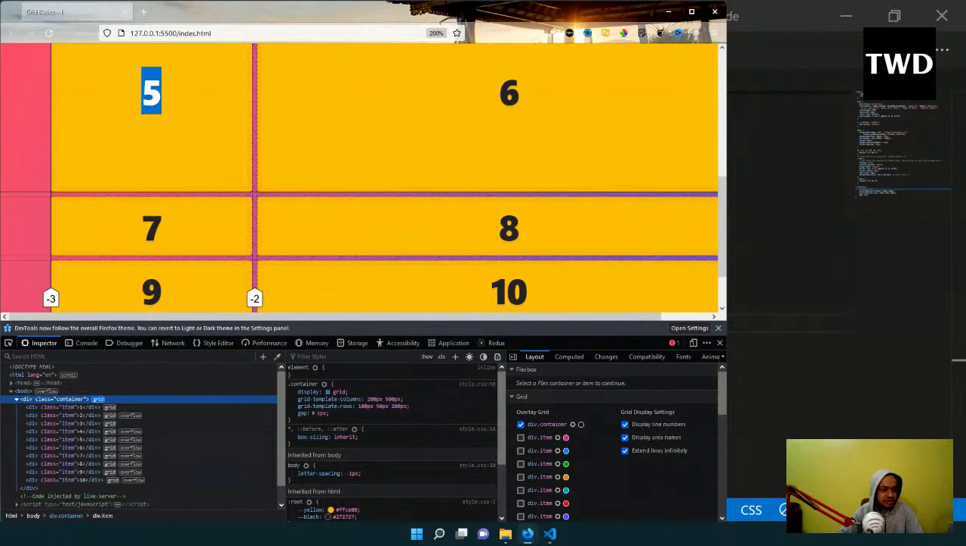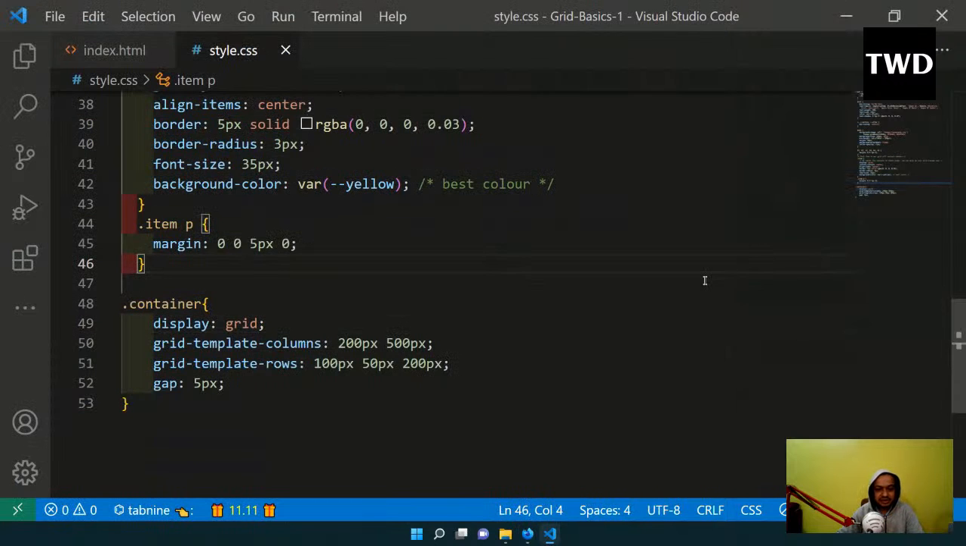Why were they created implicitly? Because we didn't declare the grid template rows, so they're implicit. See, these small dots are there. That is because of the implicit track. And why are we learning this? Because we can also control these implicit tracks.